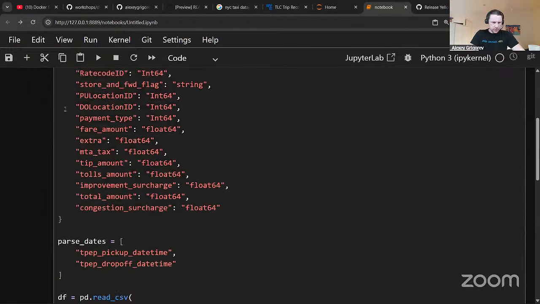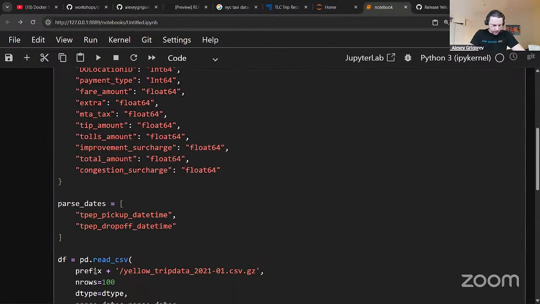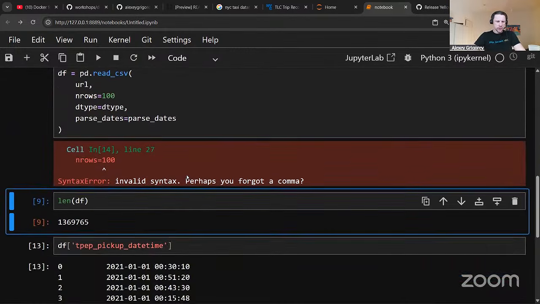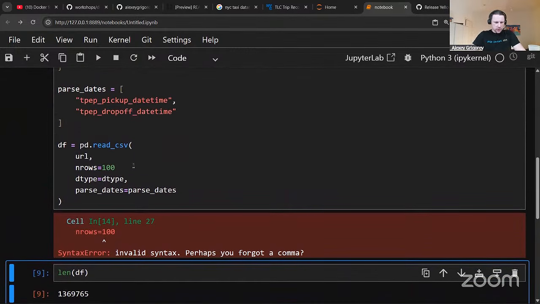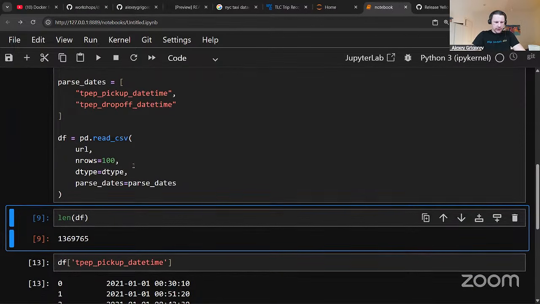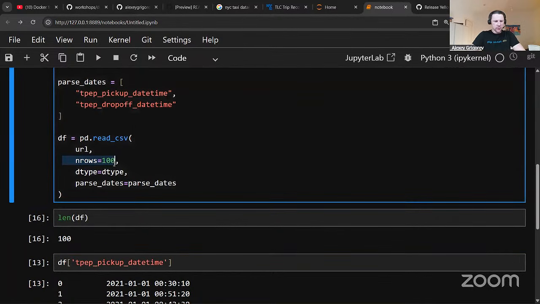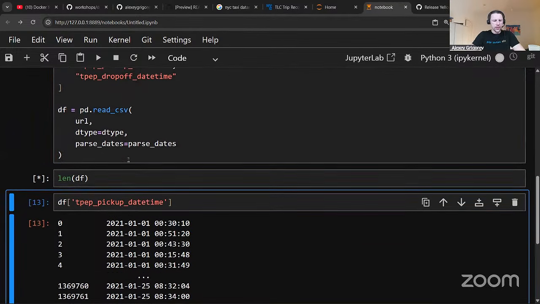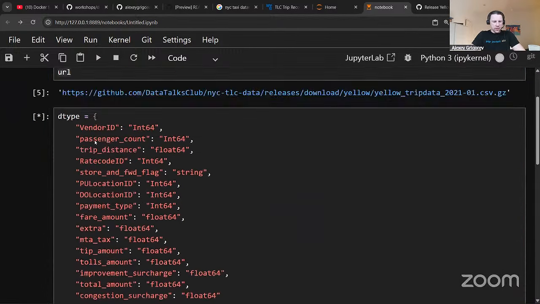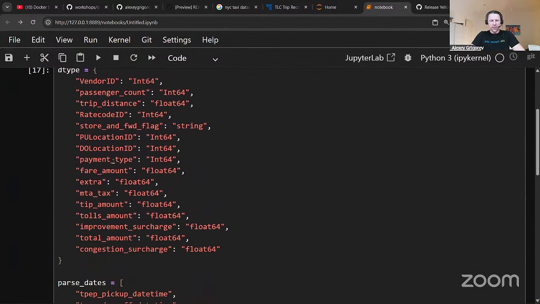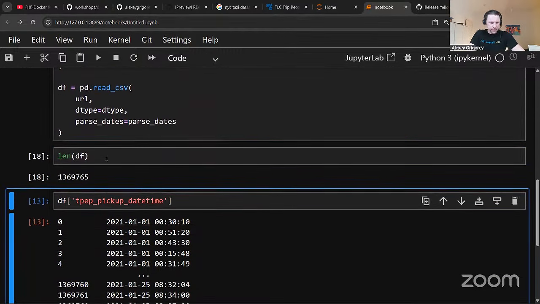So let me use this URL. When I do this, first of all, it doesn't complain anymore. I didn't need this n rows, which was because we only wanted to read the first 100 rows. Now we are going to read the entire thing, and it's taking a little more time because it's trying to parse all these things.